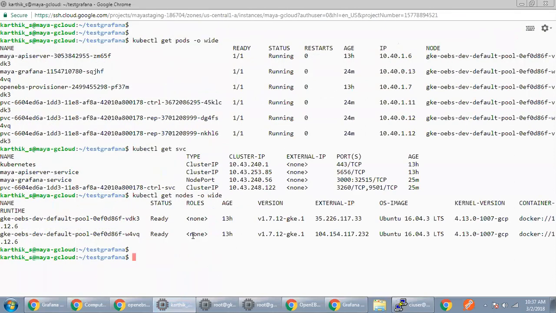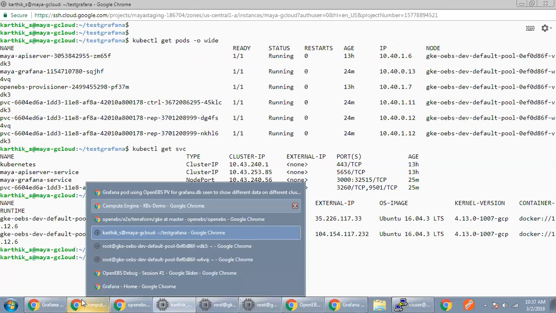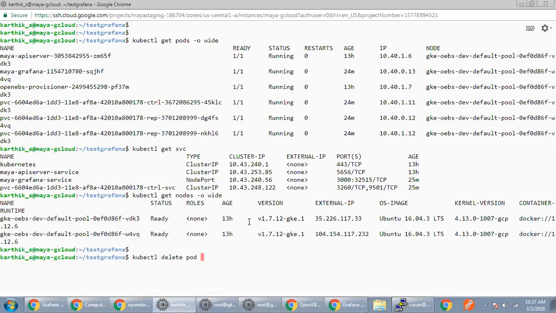Let me go and delete the pod as I was saying. So I'm going to take a chance here. I'm just going to delete the pod. Sometimes it is necessary to do a kubectl cordon of the current node to always push this pod to the other node. I'm going to take a chance here and hope that kubectl delete is going to actually push this pod to the other node without me having to do the cordon steps. Okay.